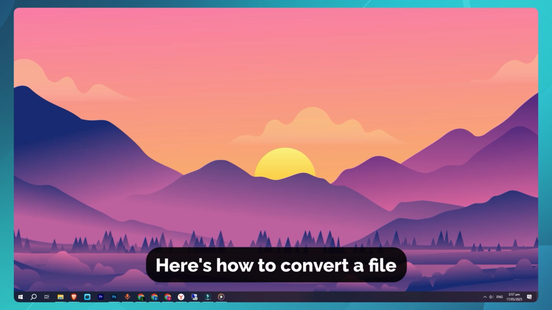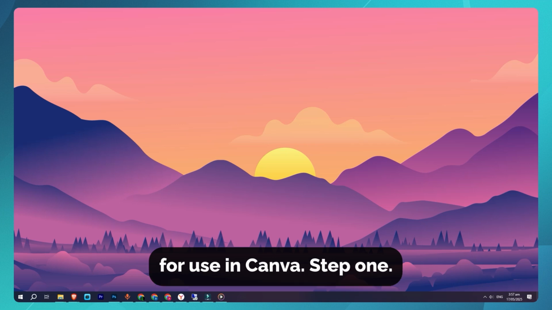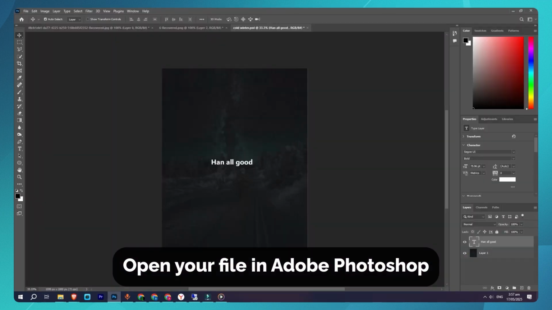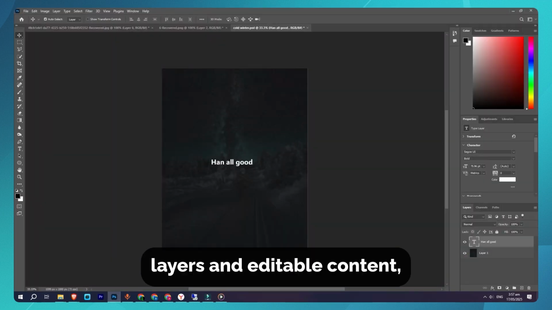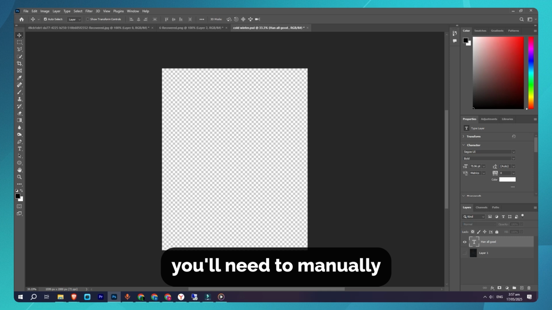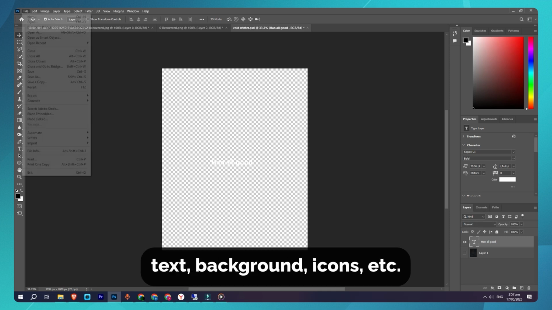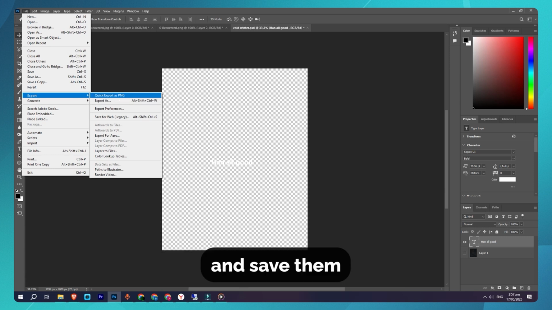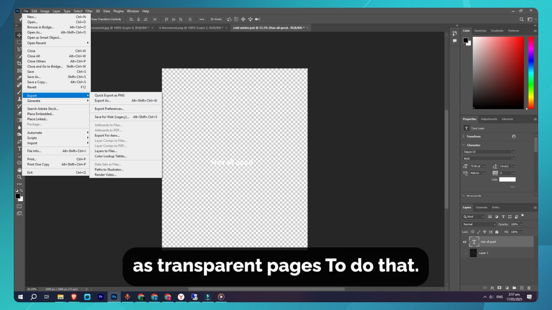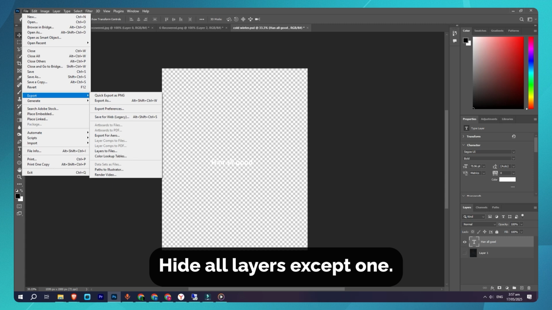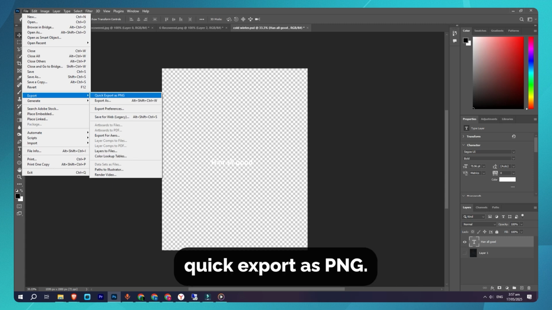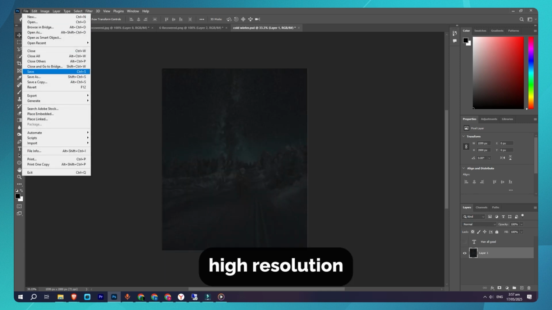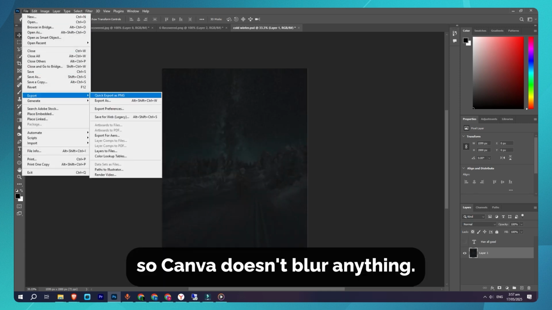Here's how to convert a .psd file for use in Canva. Step 1. Open your PSD file in Adobe Photoshop. If you want to preserve layers and editable content, you'll need to manually separate each element, text, background, icons, etc., and save them as transparent PNGs. To do that, hide all layers except one, go to File, Export, Quick Export as PNG, and repeat for each element. Make sure you maintain high resolution so Canva doesn't blur anything.